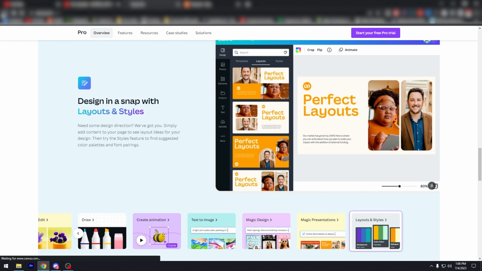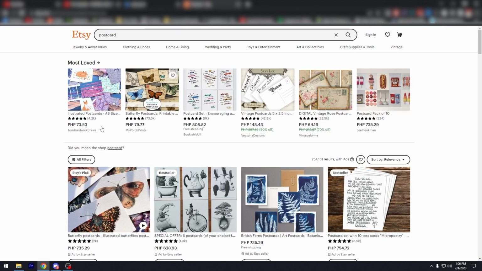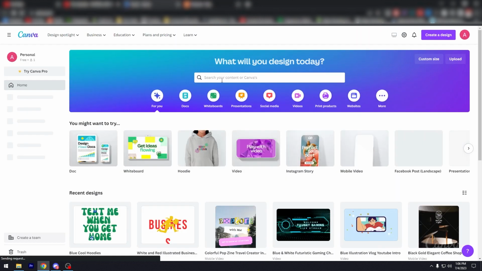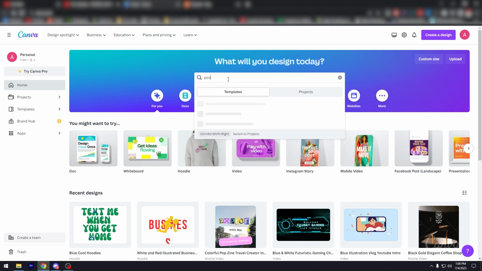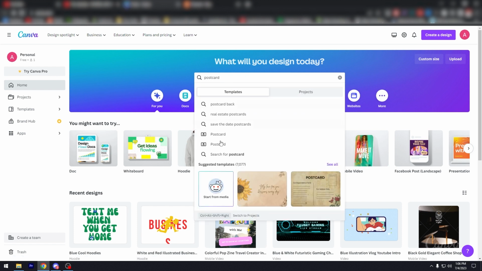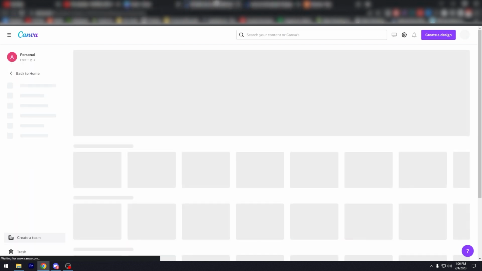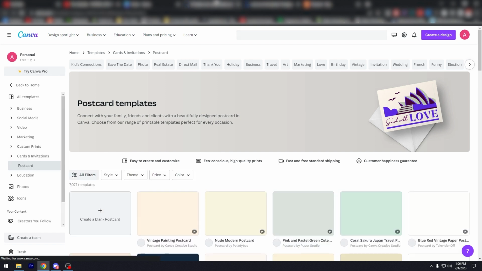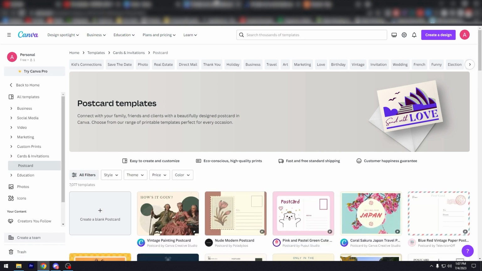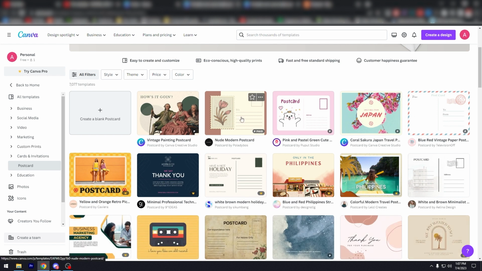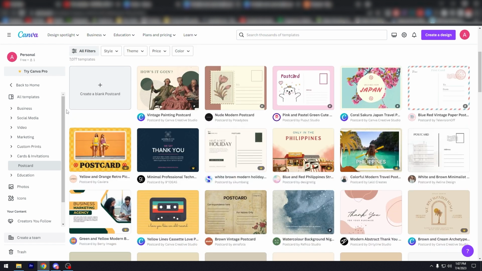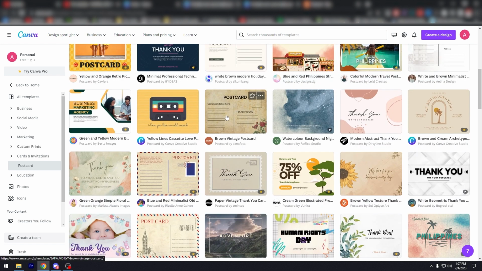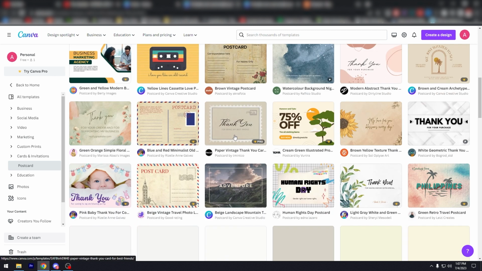Because here's the thing, you would want Canva Pro to do postcards for Etsy, but here's the thing. Let's show you postcard, right? So there are two tabs. It's 4.3 by 5.5 inches and 148 by 105. So let's check both of those, right? And as you can see, there's a lot of postcards that are free that you could use and just change it and you can sell it.